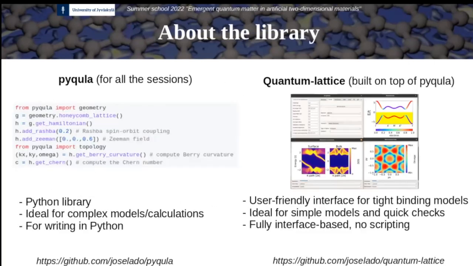All right, good. So the library that we are going to use is this Pyqula, that is, as I mentioned, a Python library. And the basic idea is that for writing complex models, a programming language is very fitting. Of course, in certain cases, one would like to do calculations without using an actual library, but by using a user interface. And for that, there's also a user interface called Quantum Lattice, that we will not be using in the sessions, but I just want to let you know that it does exist if at some point you prefer to do calculations just by clicking buttons in a user interface.